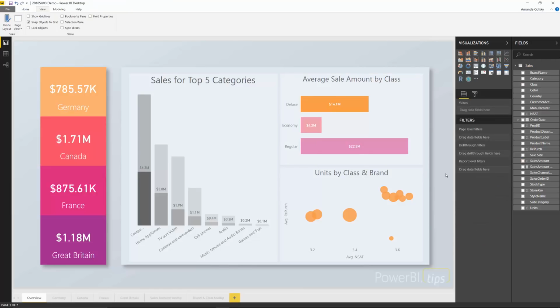As I mentioned, report page tooltips are in preview, so there are some things you should be aware of. The main one is the fact that right now, report page tooltips do not work in embedded scenarios. So if you're going to embed your report in an app or use publish to web, you will not get the report page tooltips. Instead, we're going to fall back to the default Power BI tooltips.